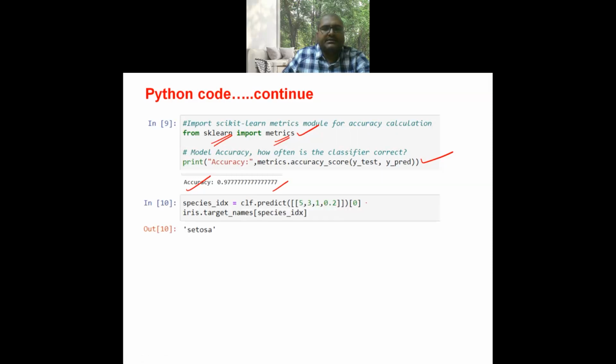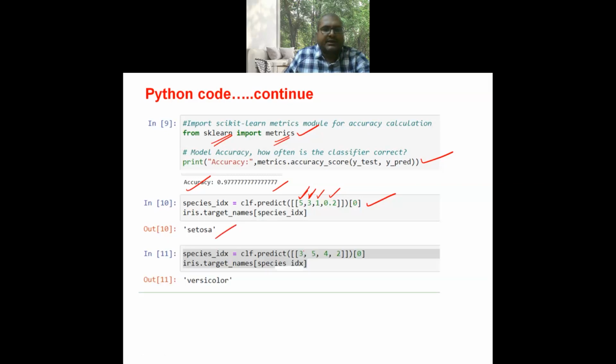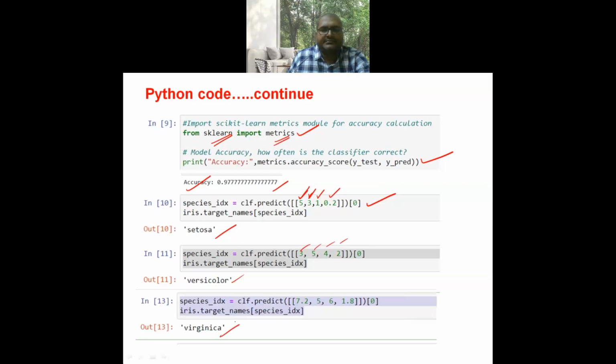The next is prediction for sepal length 5, sepal width 3, petal length 1, petal width 0.2. What is the type of species? It is setosa. Like that, you can predict the output, whether it is setosa or versicolor or virginica.